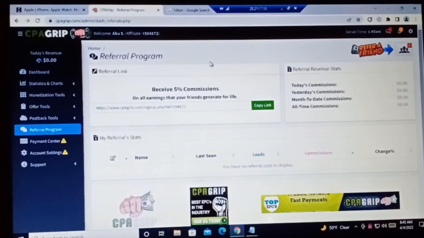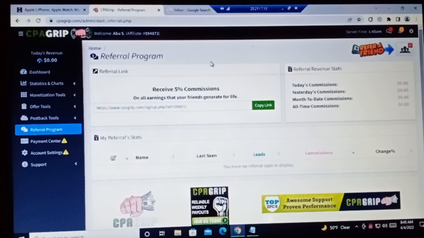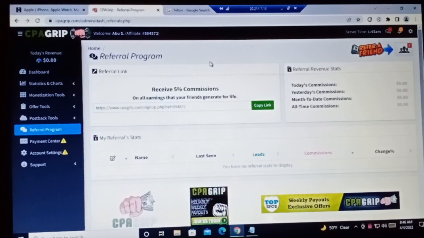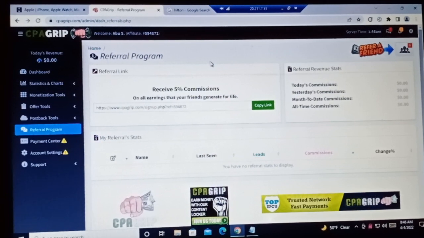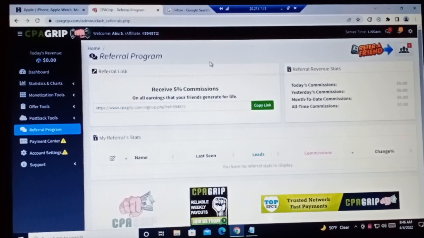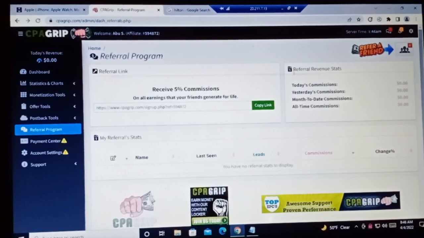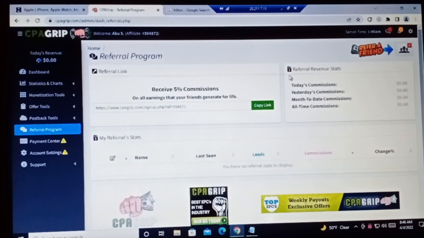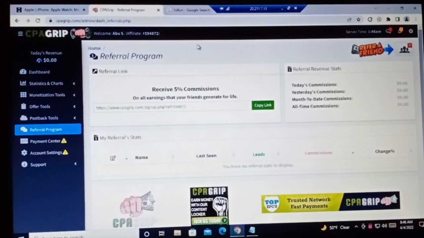So guys, I hope you understand everything about how to get a CPAGrip account. I showed you an easy and simple way, and you can also earn more money from CPAGrip. Every day you can earn money, and you can also enjoy, and you can withdraw in a very easy and simple way. In the next video I will show you how to earn money from CPAGrip easily.